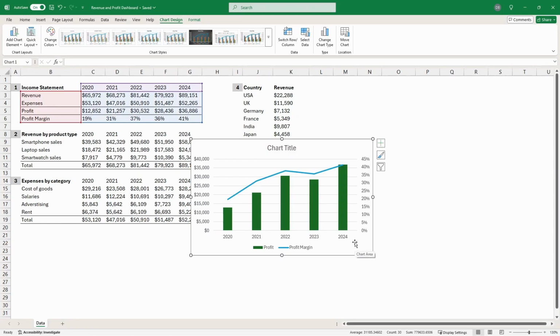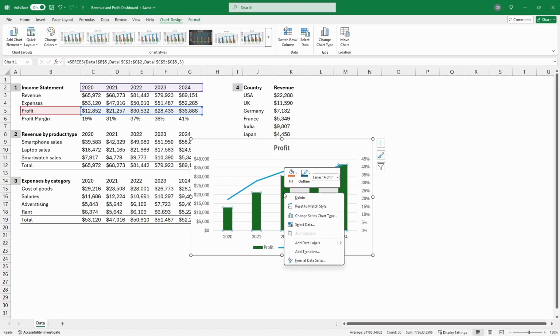Now let's change the title to Profit. We can double-click on the title and write Profit, and we can select it and click Ctrl-B to bold it. And we can also change the color of the columns to blue to make it consistent throughout the dashboard. So we can click on the column and then right-click and click on Format Data Series.